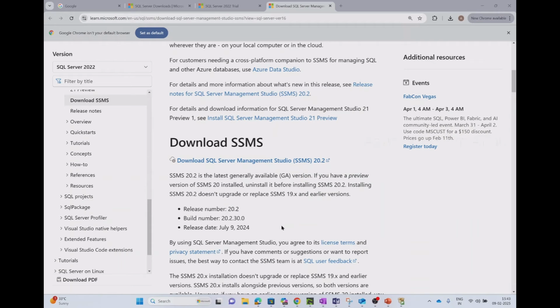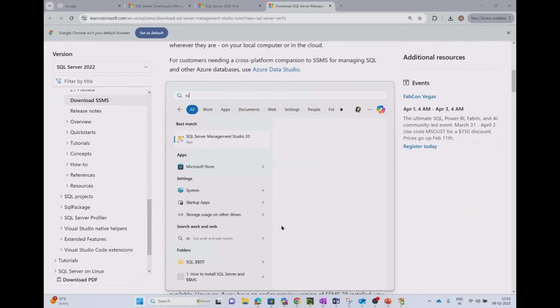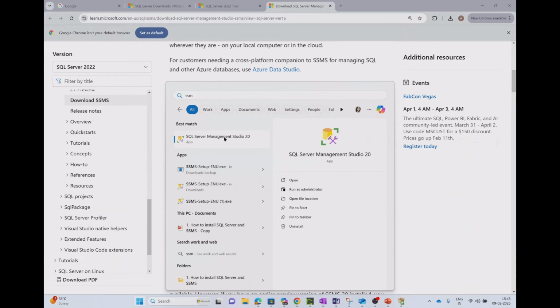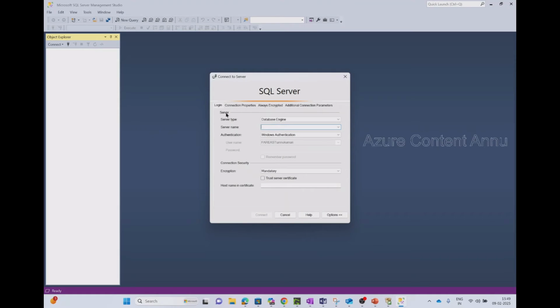So let me close this and search for SSMS, and you can see the app is present. Let's open it. Through this window panel, we need to connect to the server. To connect to the SQL Server, we will select Database Engine and then give the server name here. We have already installed a SQL Server, so let me browse for that.